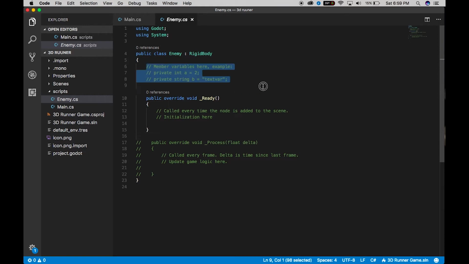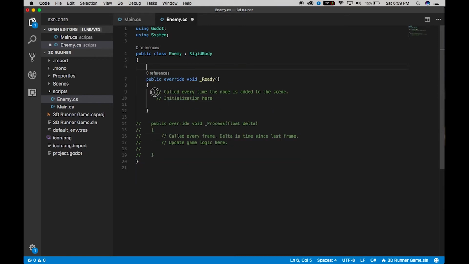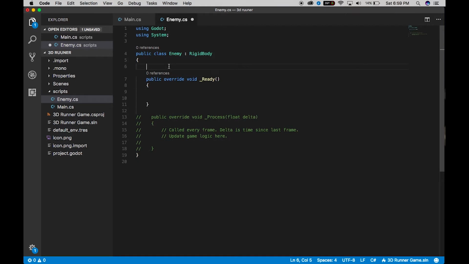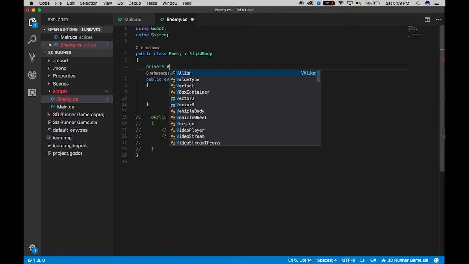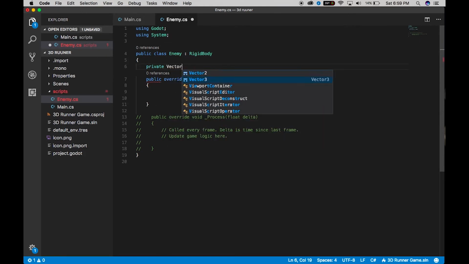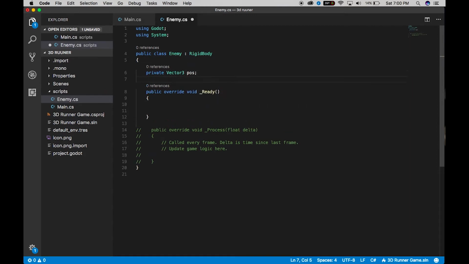Now from here, I will just go ahead and clean up all these comments. The first thing we need is to declare a variable, which is going to be the position. And this is going to be a private variable, private, then Vector3, since the translation is a Vector3, it has X, Y, and Z. So we say Vector3 and then we name it as pose. And also we need a variable called R, which is going to be a random variable. We're going to say private Random R.